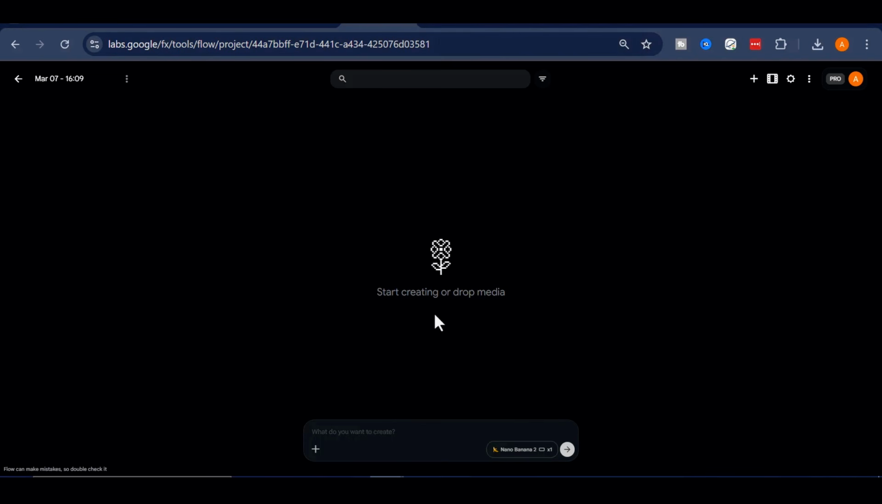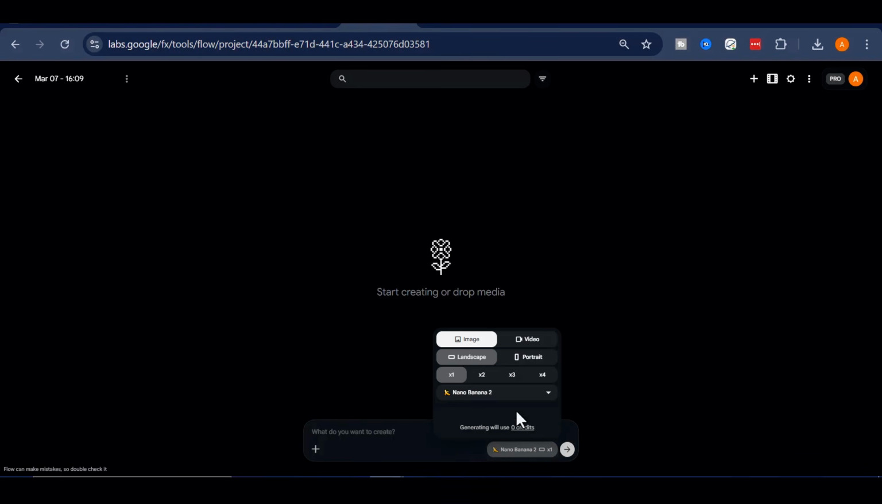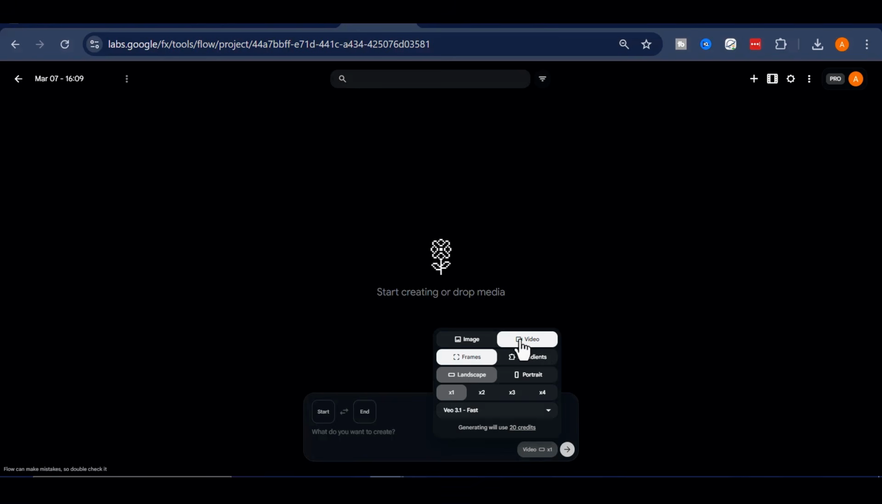Once you're inside Google Flow, click on the Settings tab and switch it over to Video mode. For the aspect ratio, go ahead and select Landscape. And for the number of outputs, I'll set it to 2, but feel free to generate more or less if you want options to choose from.